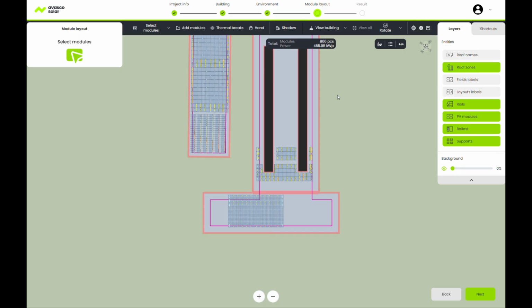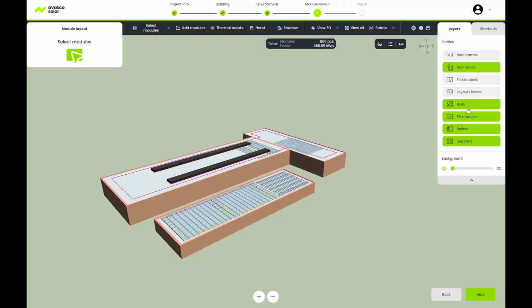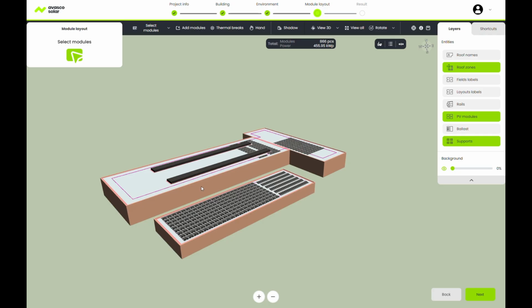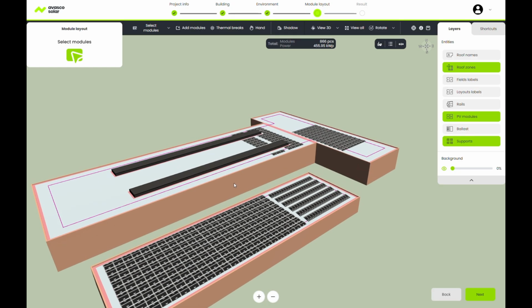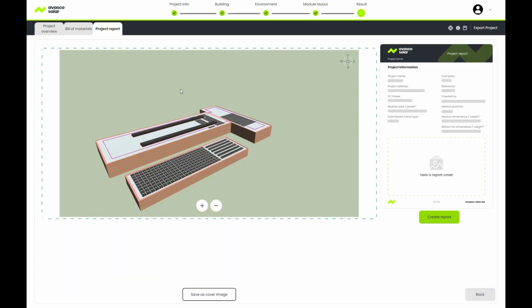Once we're satisfied with the panels that we've placed on our roof, we can go back to 3D mode, get a nice angle, enable or disable some layers, and get a nice view of the project that we did. Next, we are able to press the next button and we'll go to the project overview page.